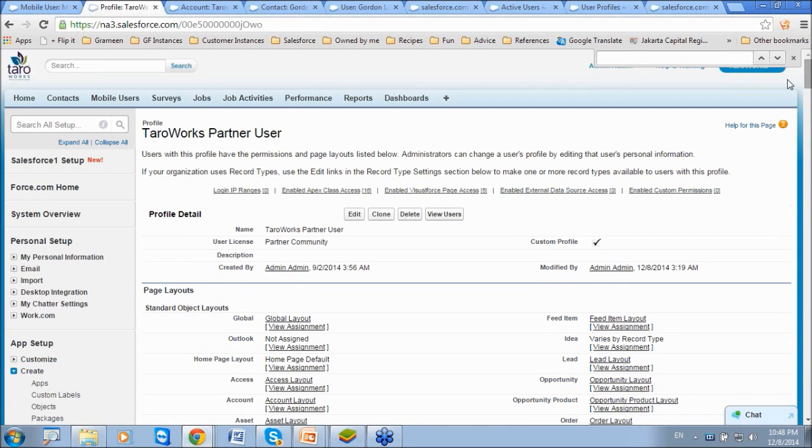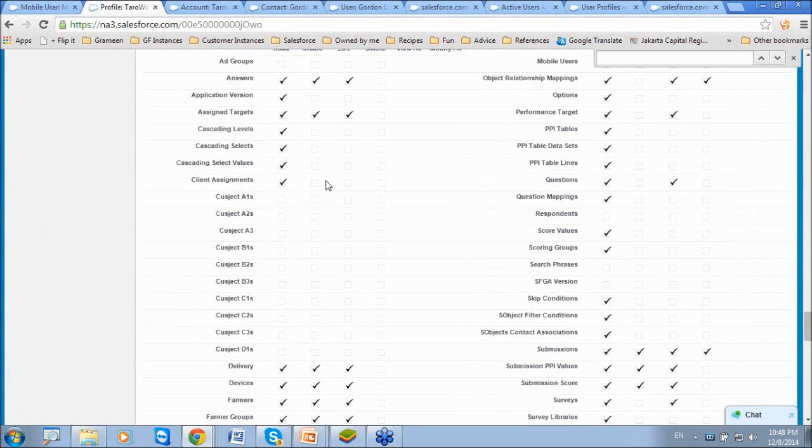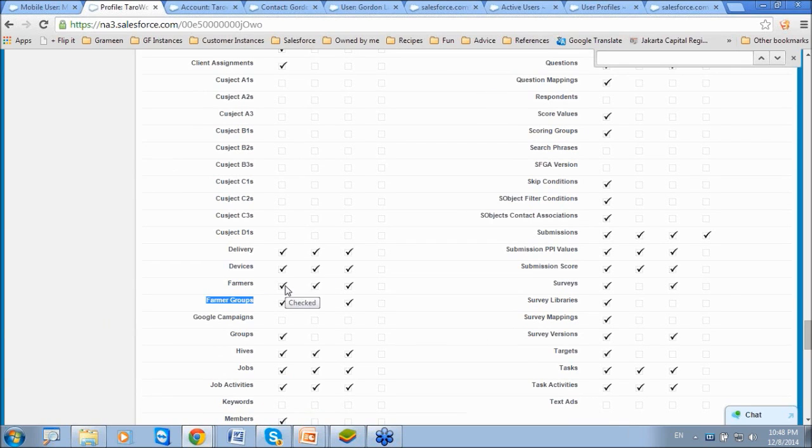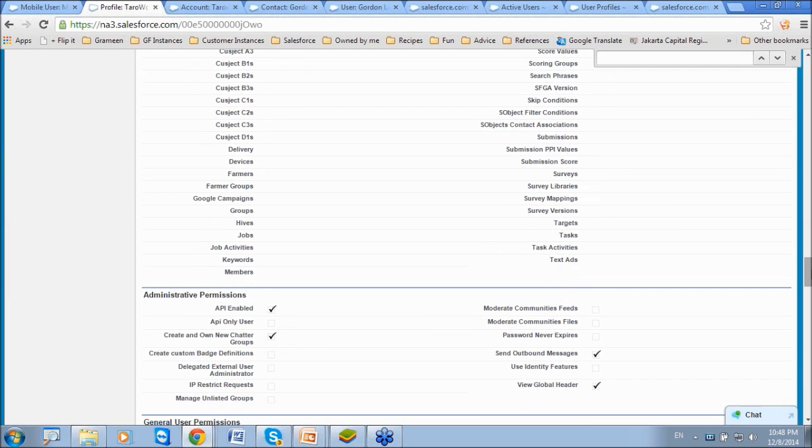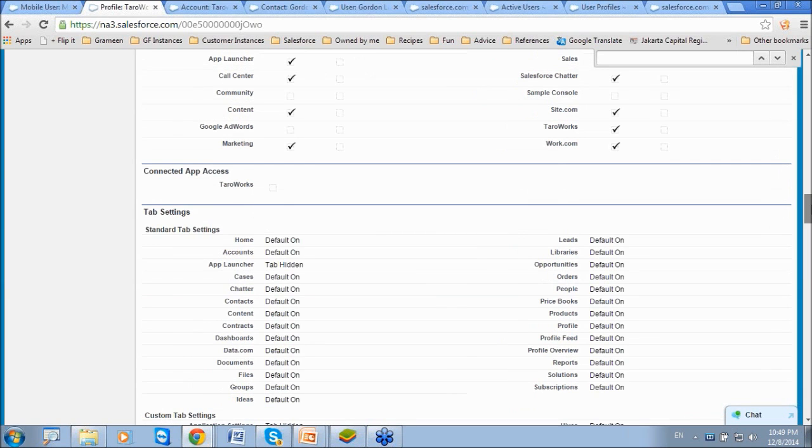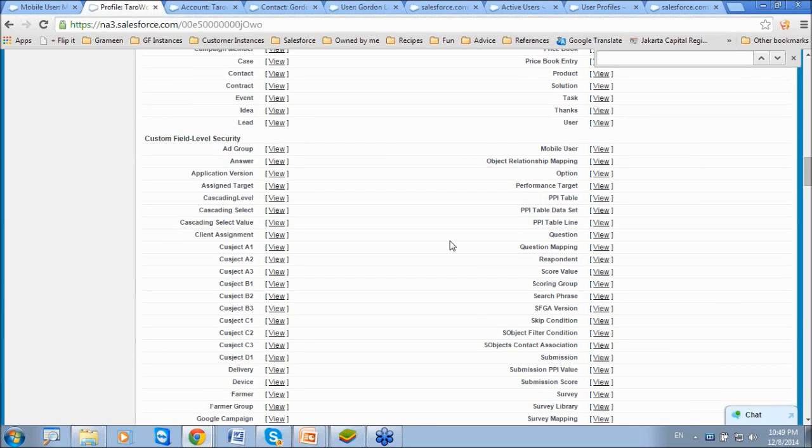One very key note about the TaroWorks partner user profile is that if you have any custom objects, and almost everyone who uses TaroWorks uses custom objects, you will need to give them the appropriate access, not only to the object, as here. So I have a custom object named farmers, and I have a custom object named farmer groups. I need to give them preferably read, create, and edit permissions. And not only that, you also need to give them the permissions in the field settings. So let me scroll up. So custom field level security, any fields that your mobile users will end up writing to need to be granted permission in this case.